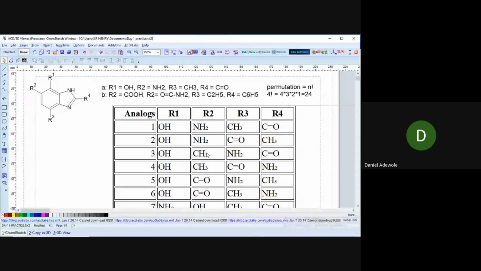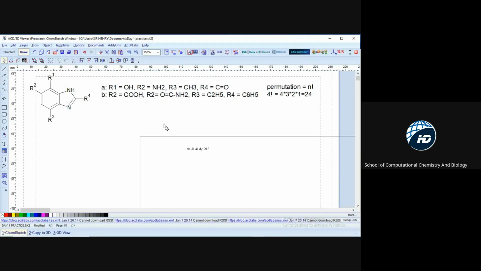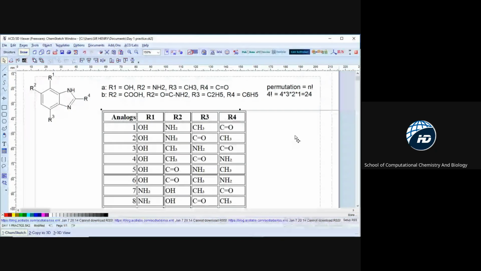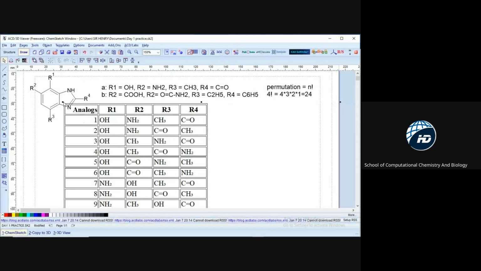Sorry, I still have issue with moving a molecule to an edge. Okay, I will attend to that.